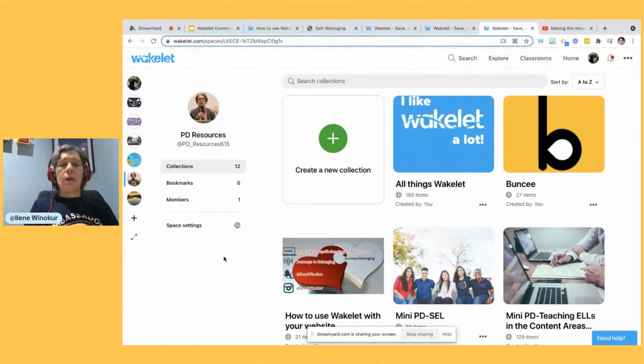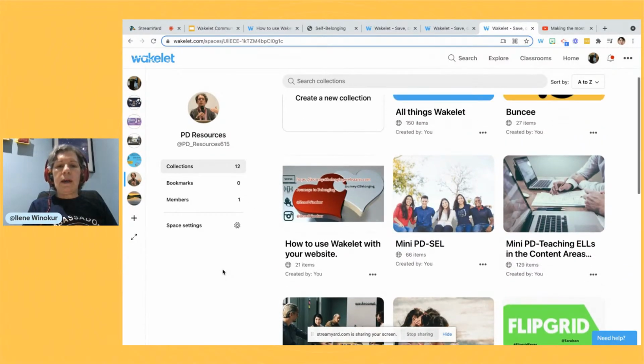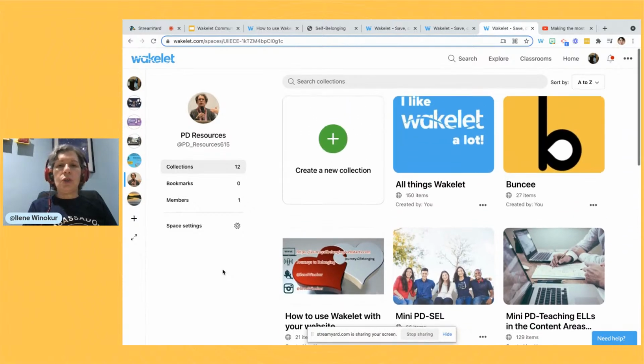So if you captured that or used the code, this is the actual space of collections that I have. And as you see here, how to use Wakelet with your website was added. That's the one I showed you at the beginning, that I presented on and put together. I like Wakelet a lot.